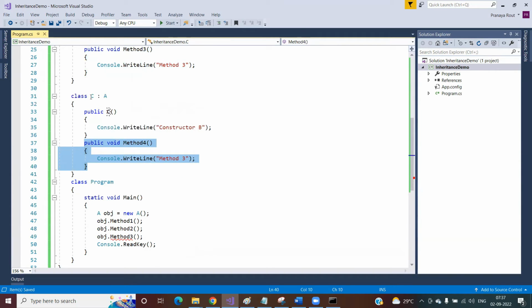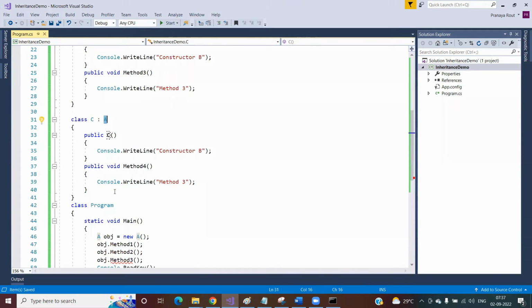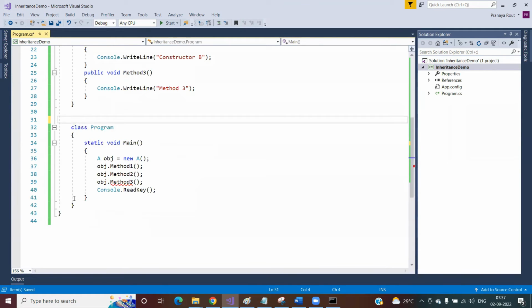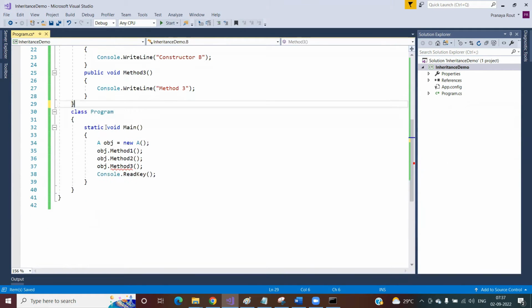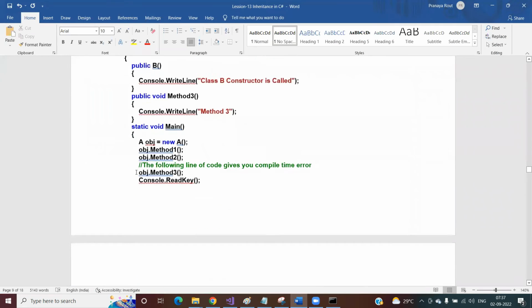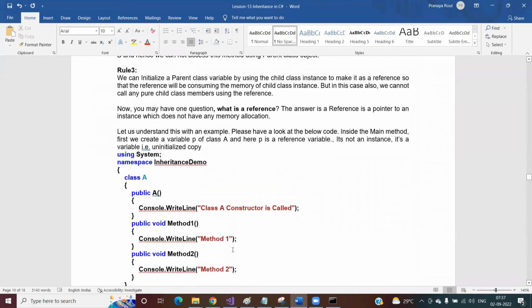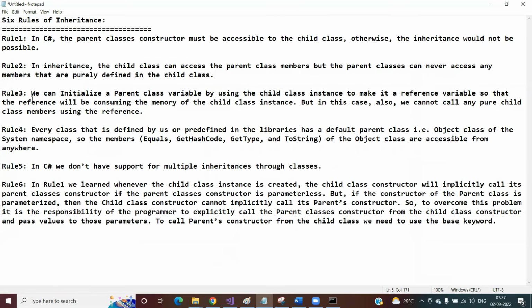But if you are creating a child class instance and inheriting from A, this child class knows what things are available in class A, but the parent doesn't know what things are available inside the child classes. This is the reason why, when using the child class instance, you can access the parent class members, but using a parent class instance, you can never access the child class members. So this is the second rule that you need to remember. The third rule is, let's understand what the third rule is. We can initialize a parent class variable.